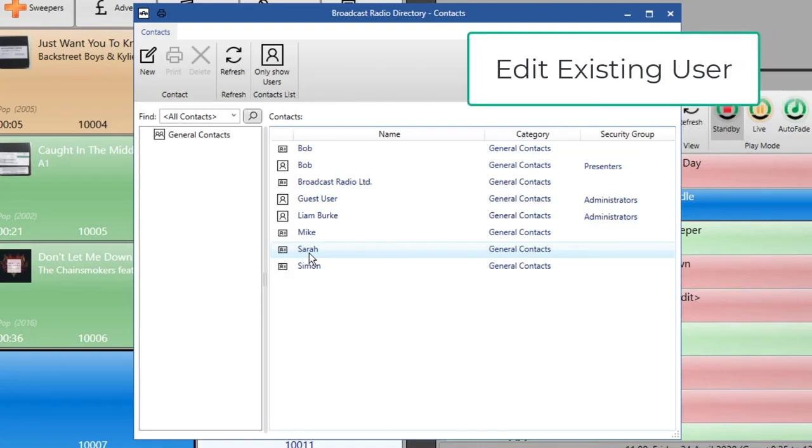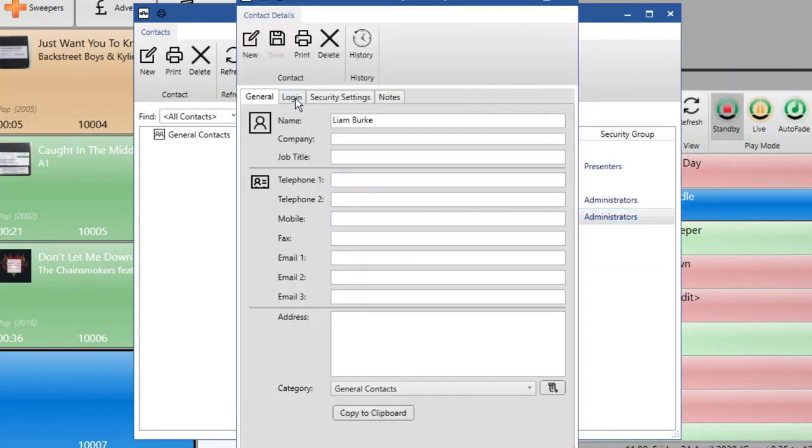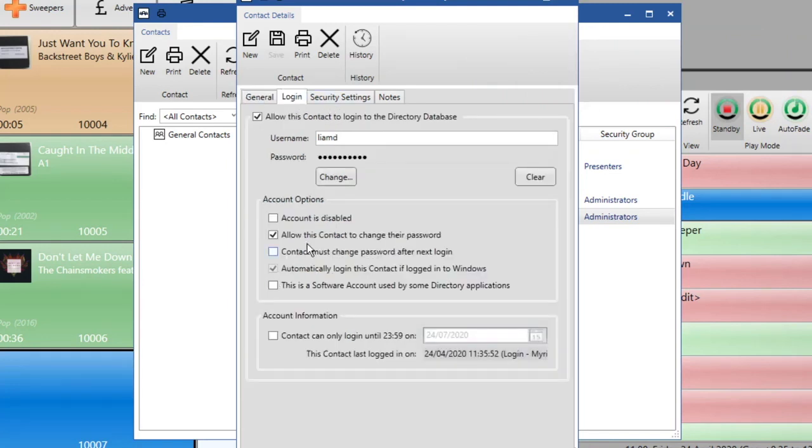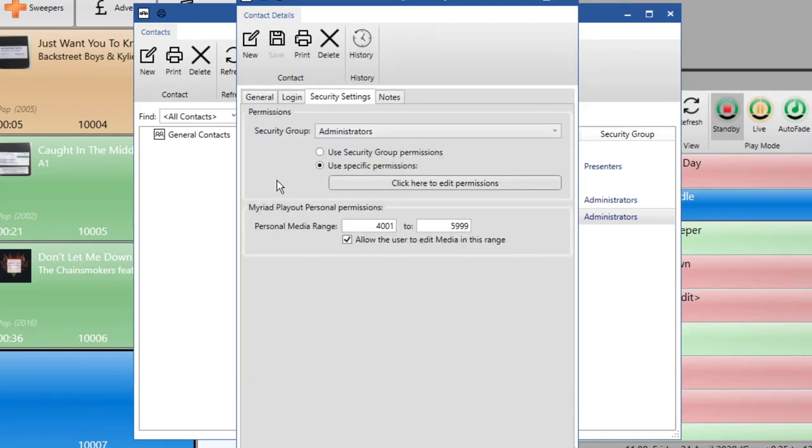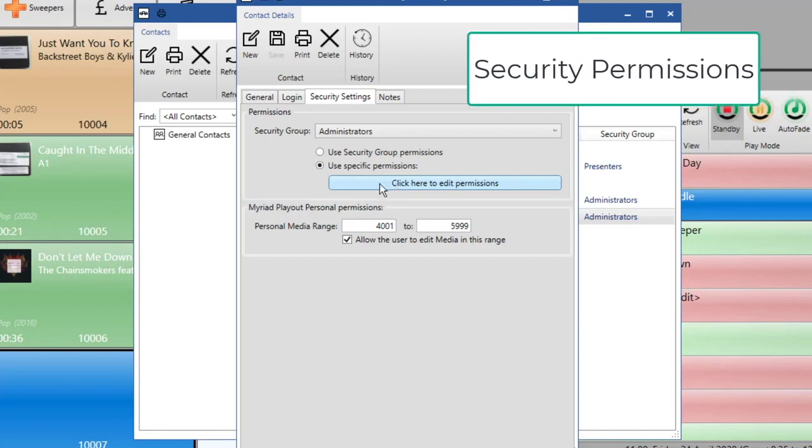While we're here, let's have a quick look at an existing contact. If I click on my name, you can see here are my contact details. And in my case, I am part of the administrator group, but I'm actually using specific permissions rather than the permissions from the group. So let's have a look at what these permissions are. Click here to edit the permissions.